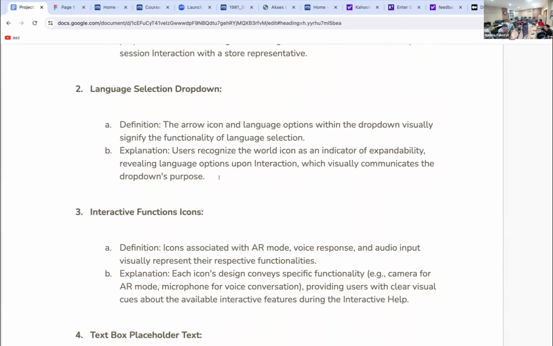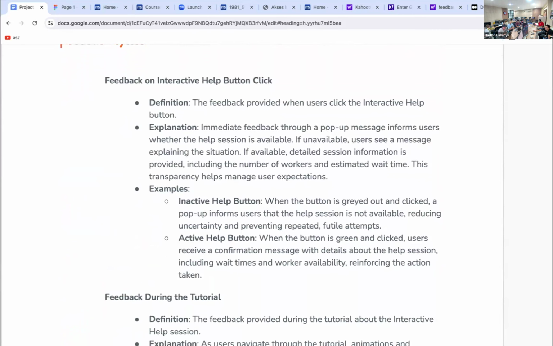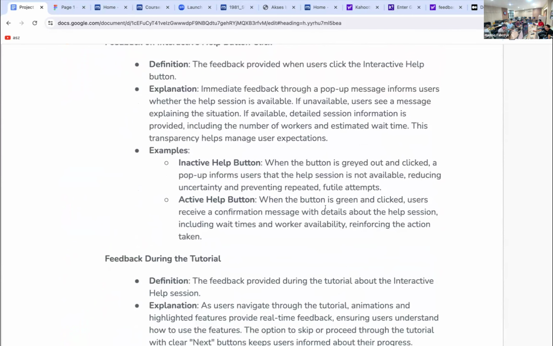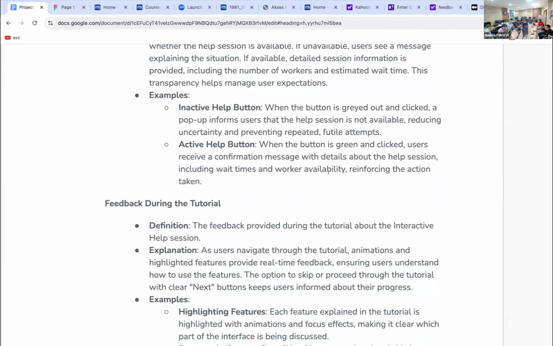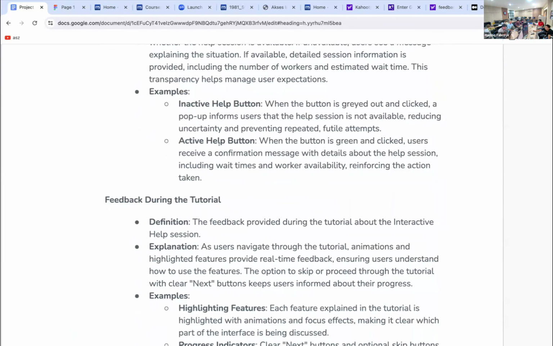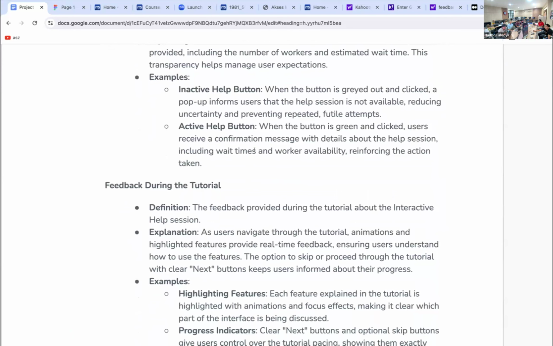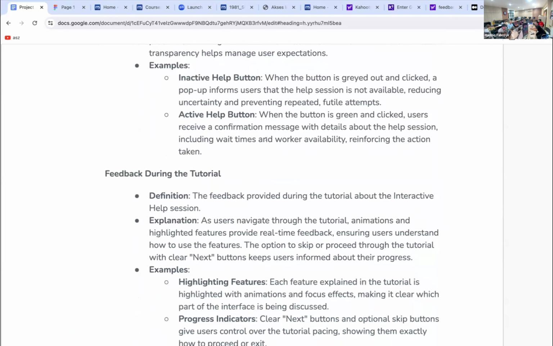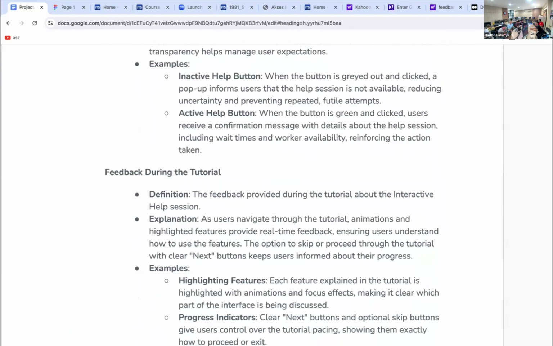And for the feedback, these are the feedbacks on interactive help button click. For example, the inactive help button: when the button is grayed out and clicked, a pop-up informs the user that the help session is not available. And the active help button: when the button is green, users receive a confirmation message with details about the help session, including waiting time and worker availability.